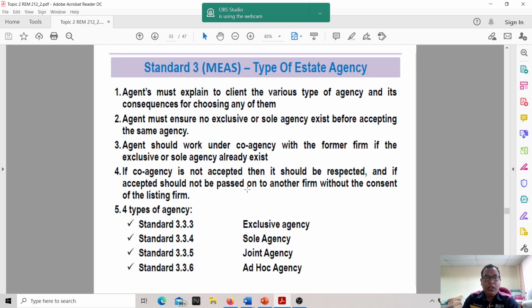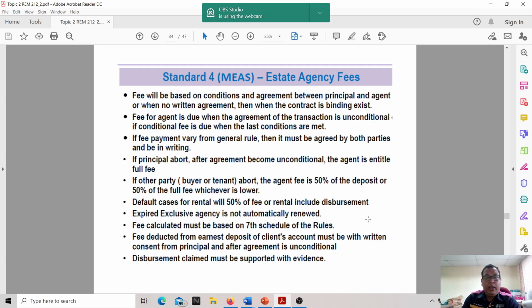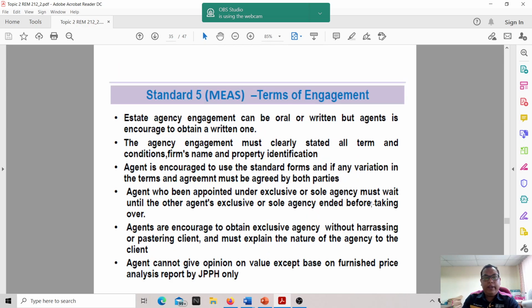Okay. So the standard types of estate agency we have gone through. We have looked at the exclusive agency, the sole agency, the joint agency, and also the ad hoc agency. The estate agency fee follows the rules provided under the Valuers, Appraisers and Estate Agents Act. The terms of engagement, the estate agency engagement, can be oral or written, but agents are encouraged to obtain a written quote. So this goes back towards the Contract Act.